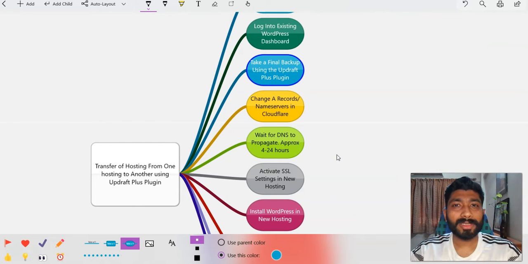It approximately takes around 4 to 24 hours. So that's the next step. You'll have to wait for at least 4 hours for the domain to propagate. Most of the time, recently, it happens much sooner, like 30 minutes or 1 hour, but it's wise to wait for at least 4 hours so that it propagates throughout the globe.